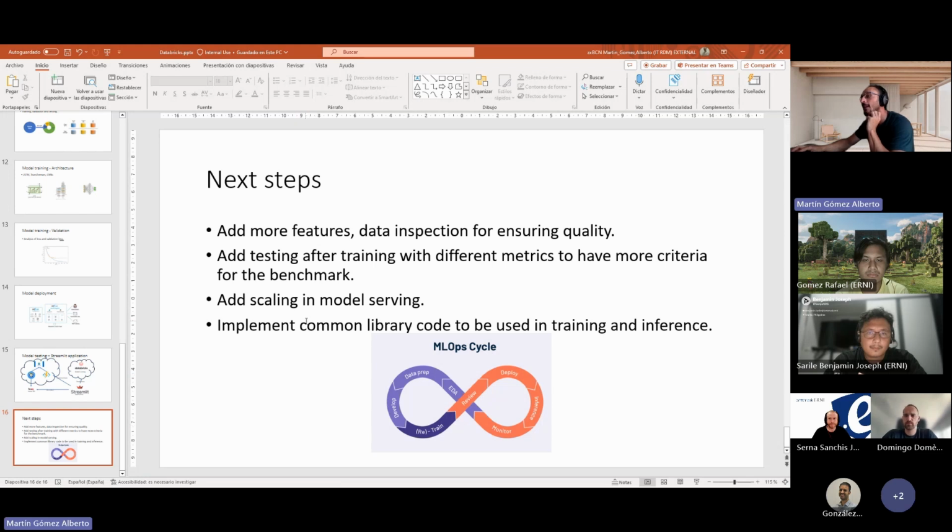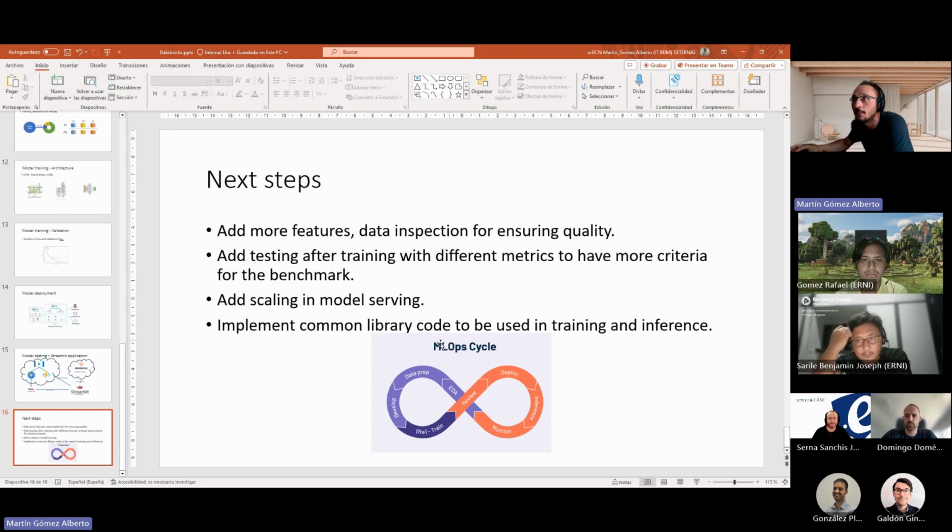Right now, the scaling is performed locally in the application, but it would be nice to be isolated, so to have it in the deployment. Well, have a common library. Well, many things could be done in order to improve this approach.